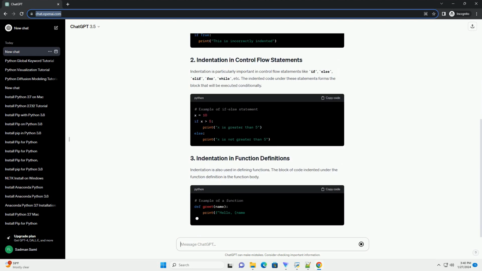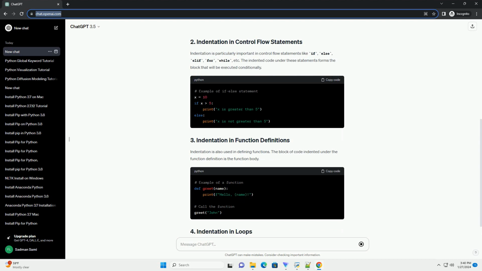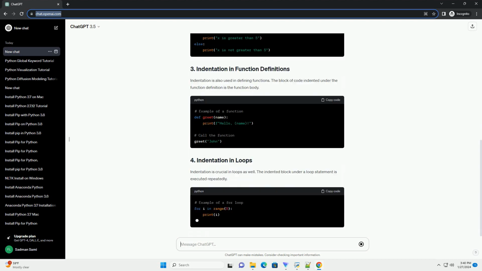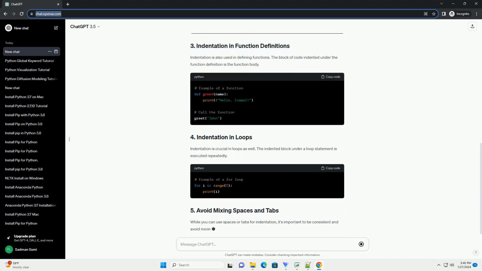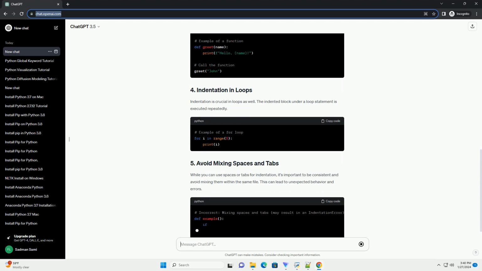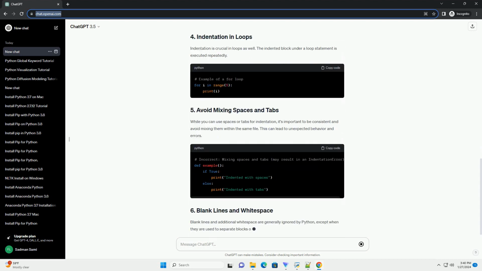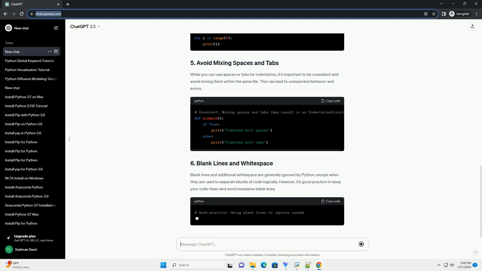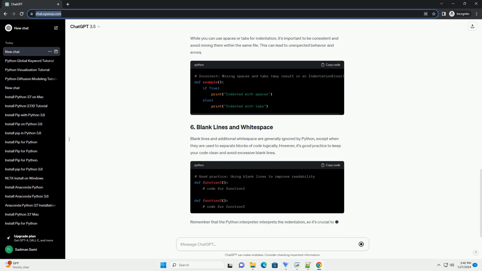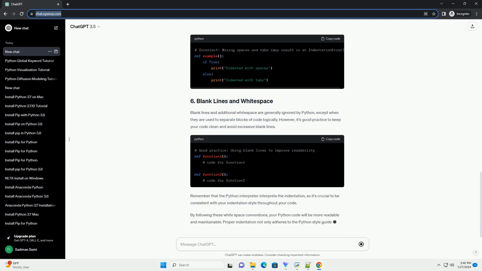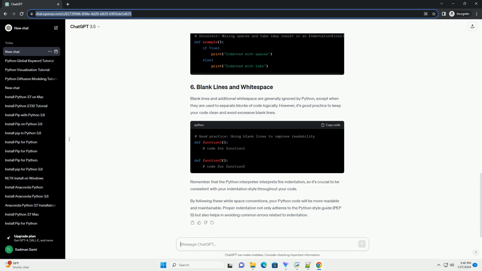The basic rule is to use consistent indentation for blocks of code. The standard convention is to use 4 spaces for each level of indentation. The choice of spaces over tabs, or the number of spaces, is a matter of personal preference, but consistency is key. Indentation is particularly important in control flow statements like if, else, elif, for, while, etc.